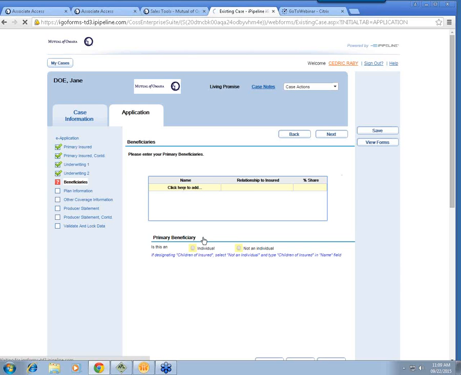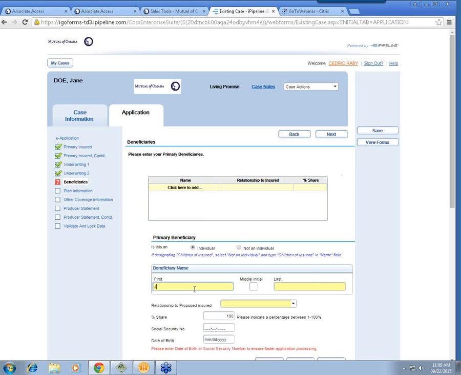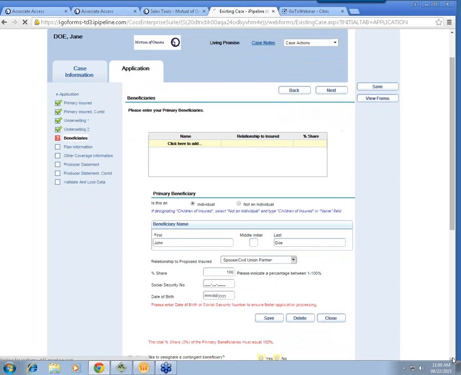It will ask if this is an individual or not an individual. Not an individual would be someone such as a trust or children of the insured, etc. So keep that in mind. It'll ask for the relationship, and I'm going to choose spouse. It'll ask the percentage that you want this person to get, so it has to equal 100%. If there's only one primary beneficiary, you want to leave this at 100%.